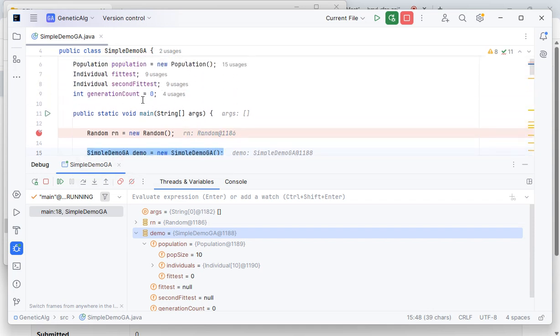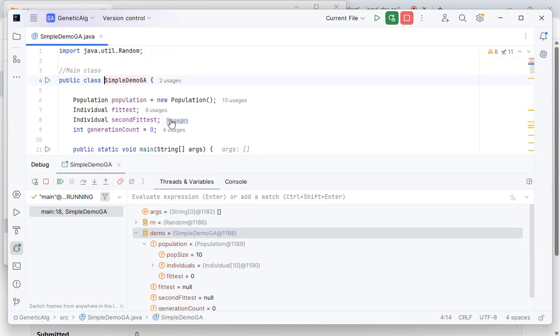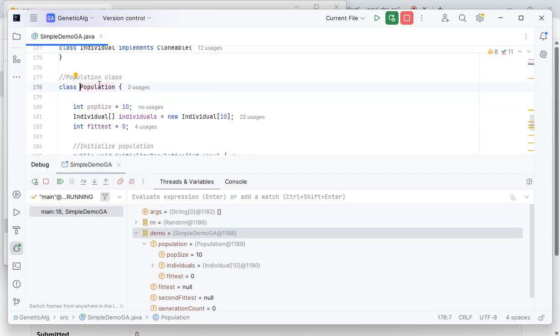Remember, it was somewhere population, where is the pop size? You can see pop size, let me see where it is defined. So if I go to that place, you can see when you define the population, if you go to the population class, you can see that pop size is 10. So that's why it's 10 there, because it is defined in the population class.